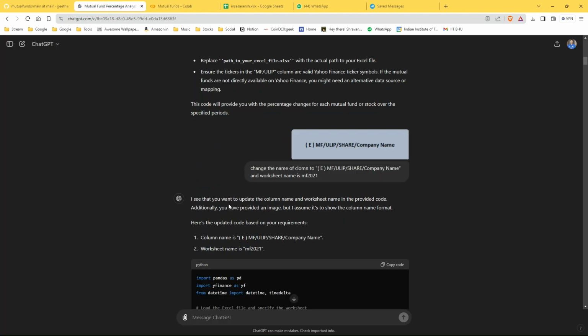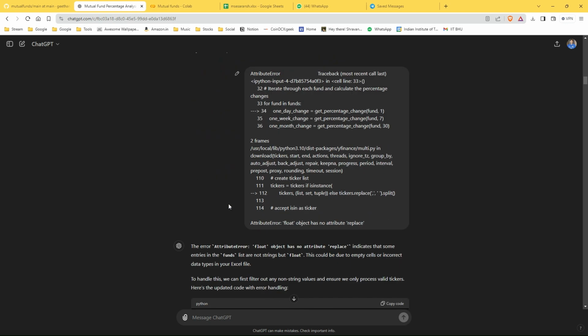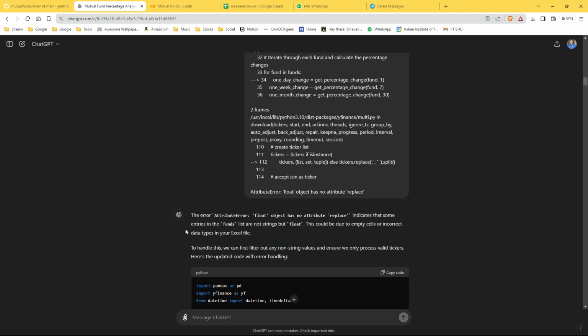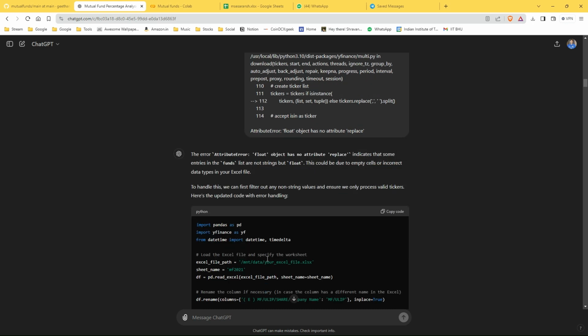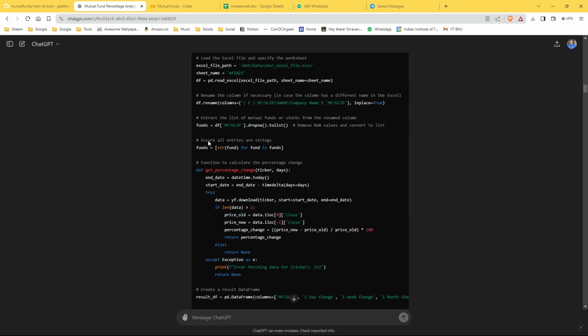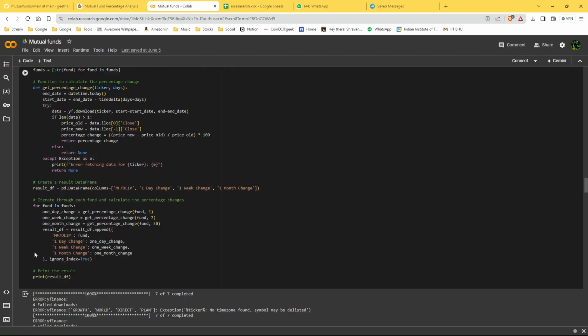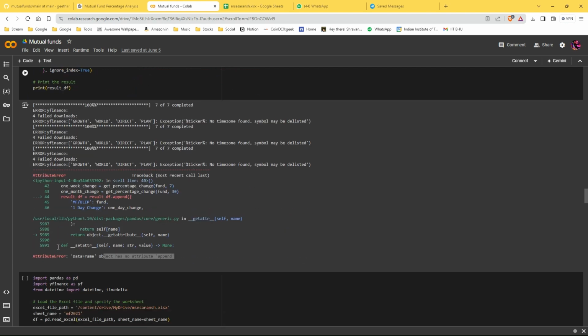So we are going to feed in this error to ChatGPT and check what updated code it feeds out. It's telling us about something that the string is float. So this is updated code which we are going to drop in again on Google Colab. Let's try this out. The next error that I have got from Colab is that data frame has no attribute append.